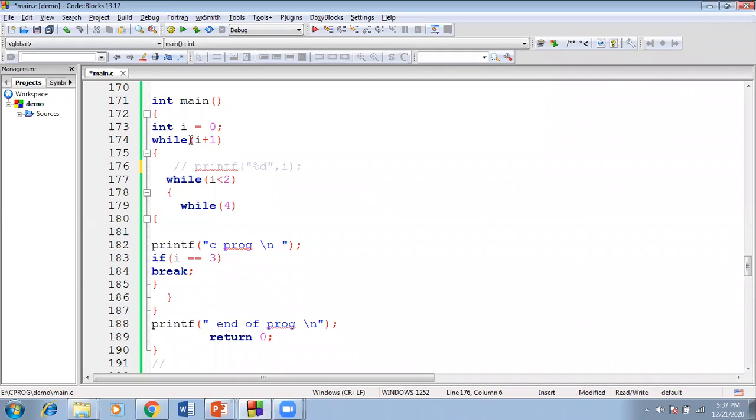Then this outer while loop is true, so it will get inside. What's the value of i now? The i value is 0, 0 less than 2 true. Again it will go inside one more while loop, while followed by the 4 is true. Again it will display "C program". What's the i value? The i value is 0.